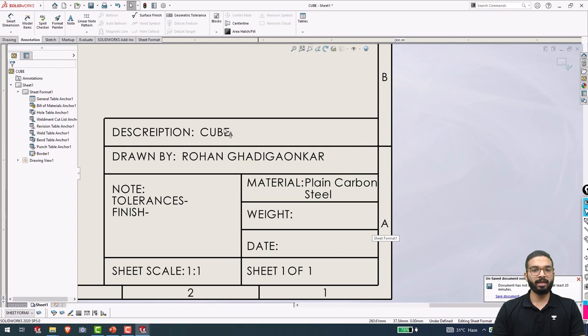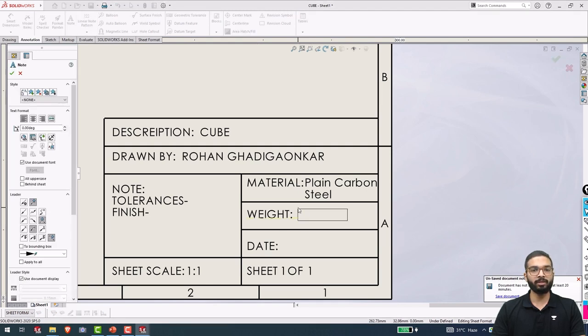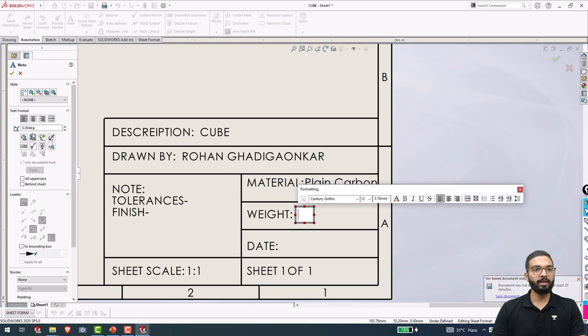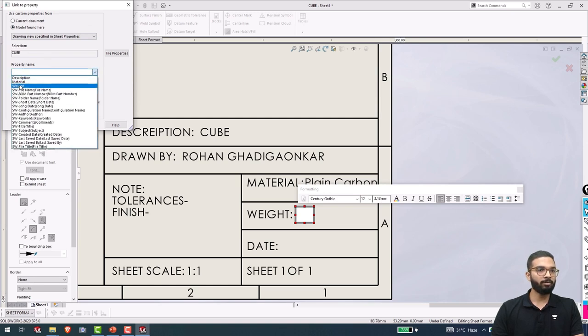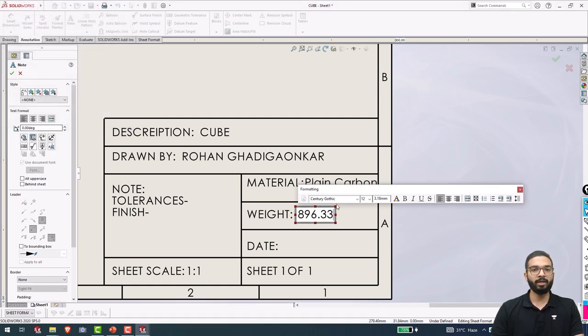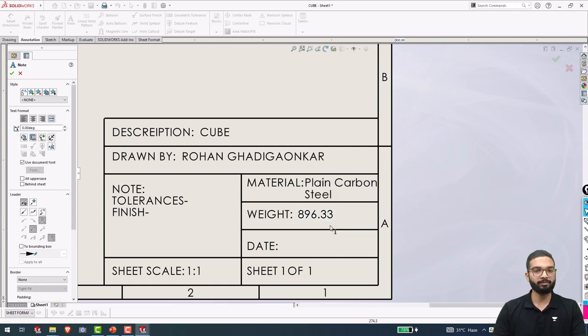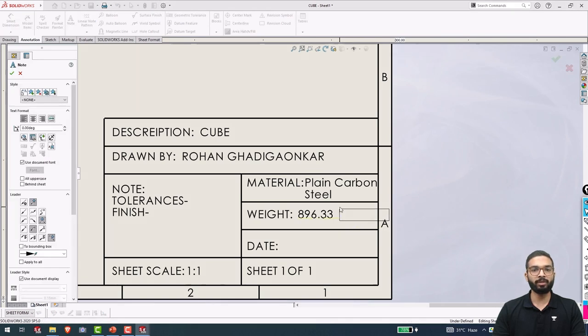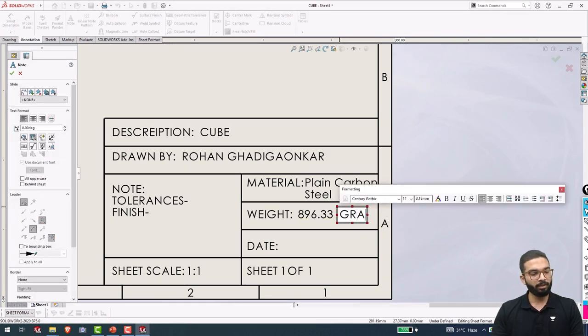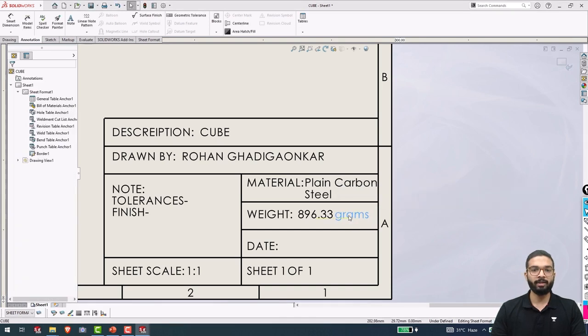Once I have done this, I will go to weight and I will add a new note over here like this. For this, now I guess you might be acquainted with the process. I will go to the link to property tab, select model found over here, go to property name, and from over here I will select weight. I will click on OK, and you can see here this is how my weight has been added. Now you need to specify the units over here, so I will add a new note over here and I will specify grams over here like this. This should be in small case. I will specify grams, press escape, and then align it over here somewhere like this.